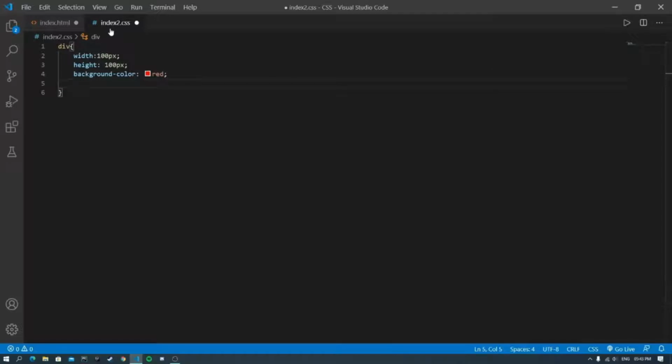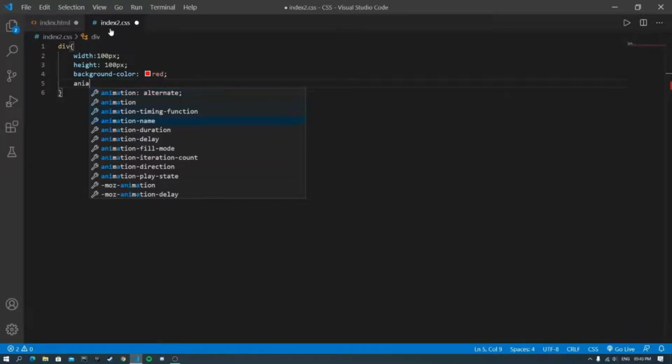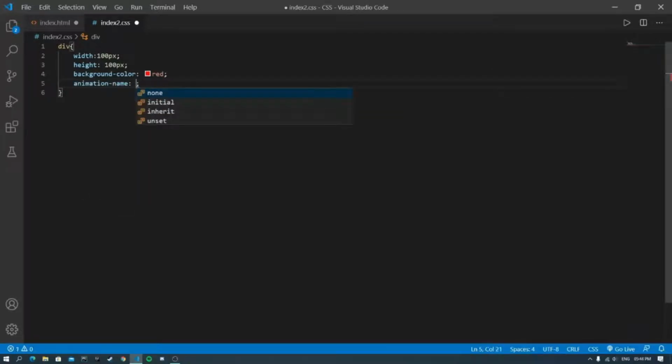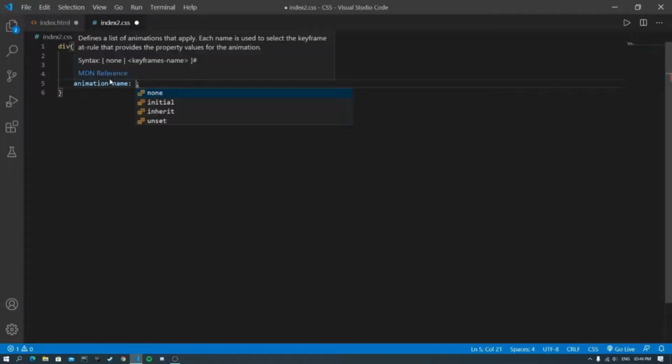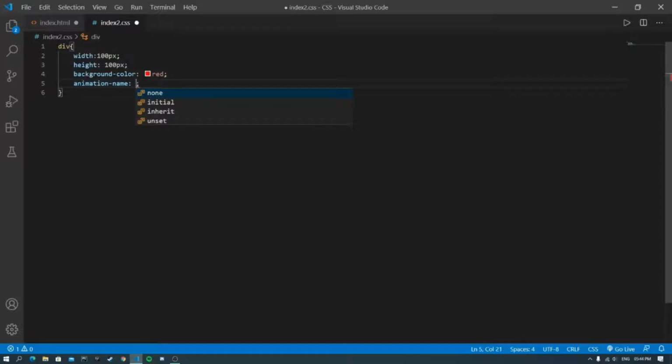Then we are going to write animation name. What is this animation name? It's a feature of CSS which is related to keyframes. So all these features are of keyframes. In this animation name I'm going to write just example.